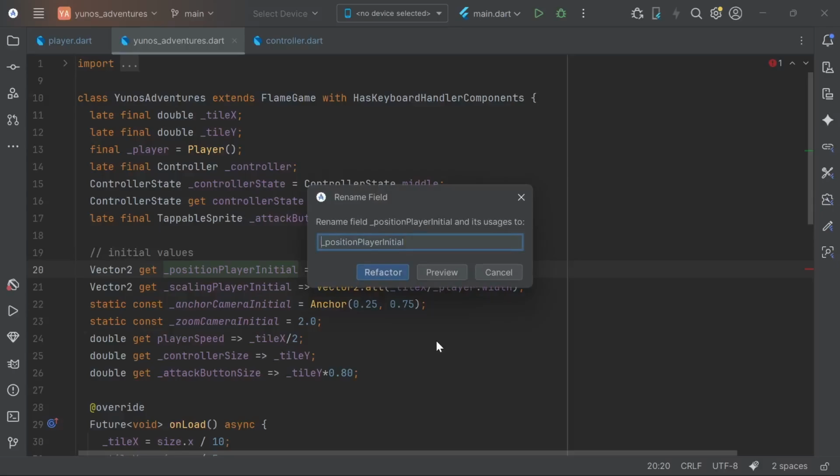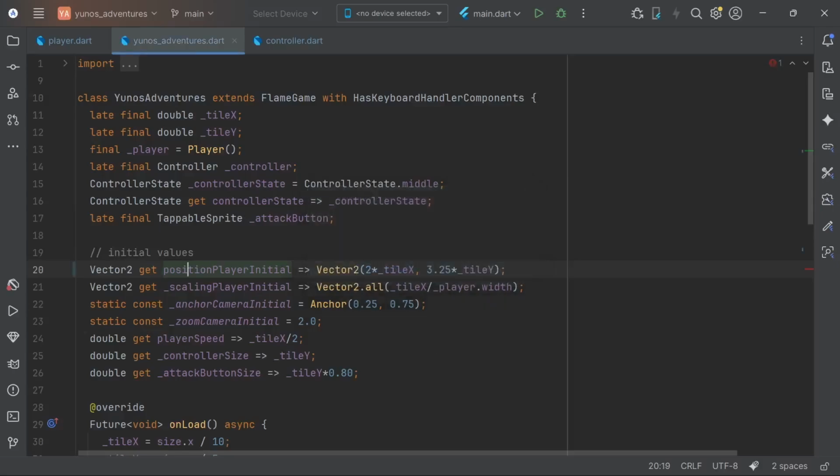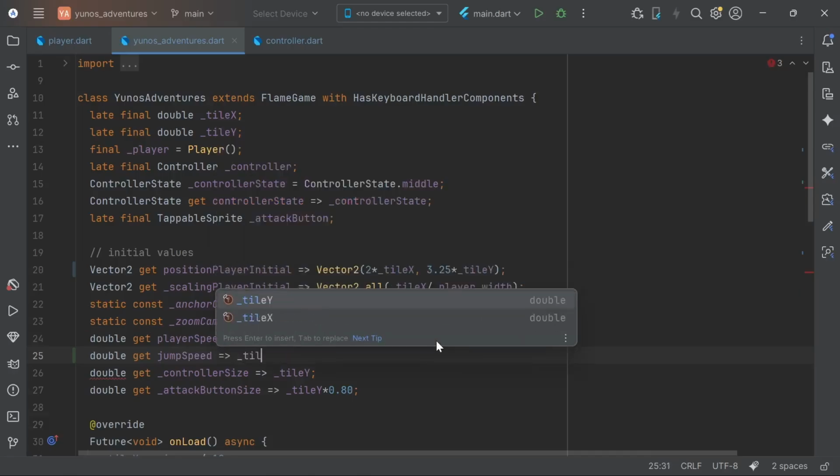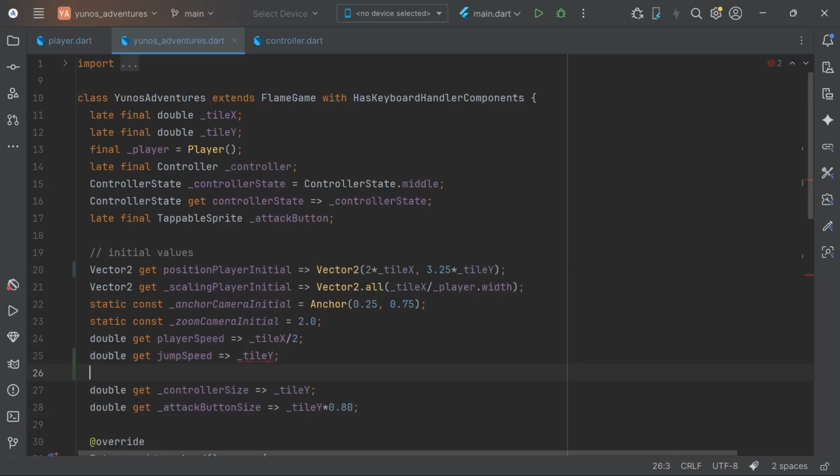I'm going to make player position public, as we need to reach some variables from player class. Next, going to define jump speed and gravity. These variables will only have getters, as we do not plan to change them.